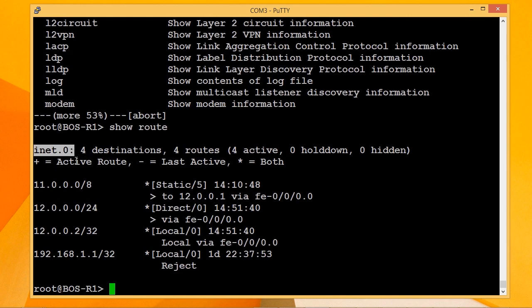So you can see here that I'm looking at the inet.0 routing table, and this is the IP version 4 routing table. There's other routing tables such as the IP version 6 routing table as well. But because I haven't configured that protocol, I'm not seeing that routing table. So I can see that this routing table has 4 destinations or 4 routes inside of it. Now those 4 routes, 4 of those are active, which means they are currently enabled or they're available for use.